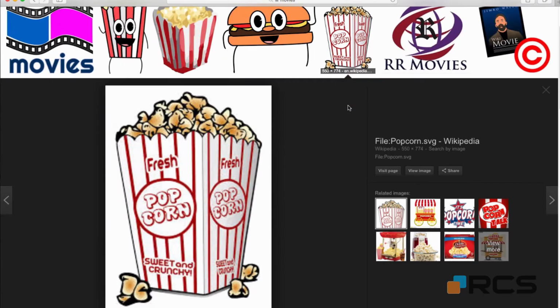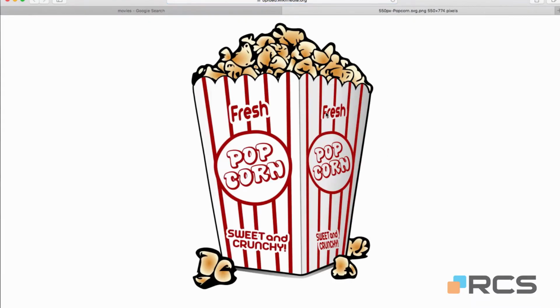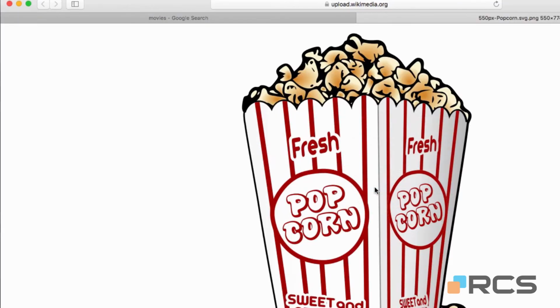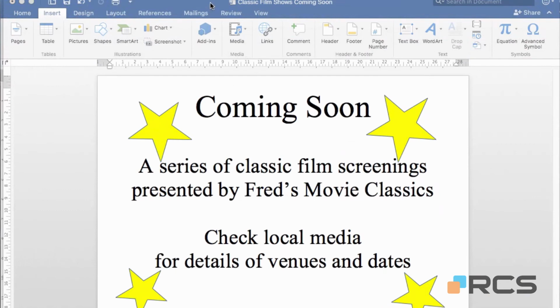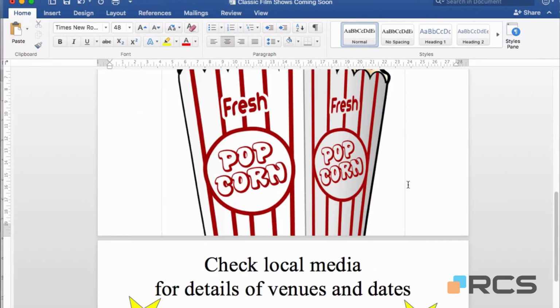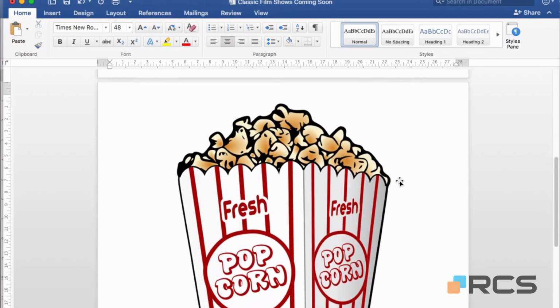So if I just click on that first of all, I get a preview of it, of course. Now if I click on the View Image button there, I'll go to a full size view of that graphic. It's quite large, but not to worry, we're going to resize it in a moment. So I'm going to right mouse click on that image and choose Copy Image, and then I'm going to minimize the browser, come back to my document, go to the Home tab in this case, and click the Paste button there, and there is my tub of popcorn graphic.